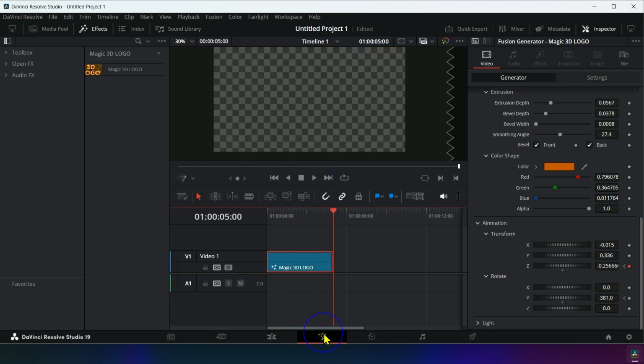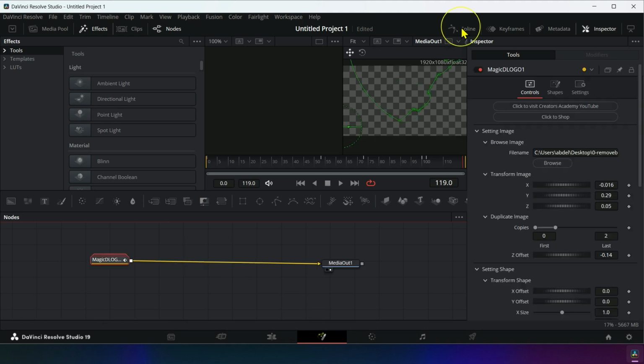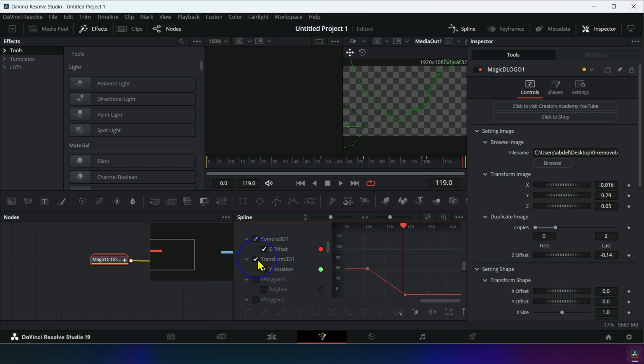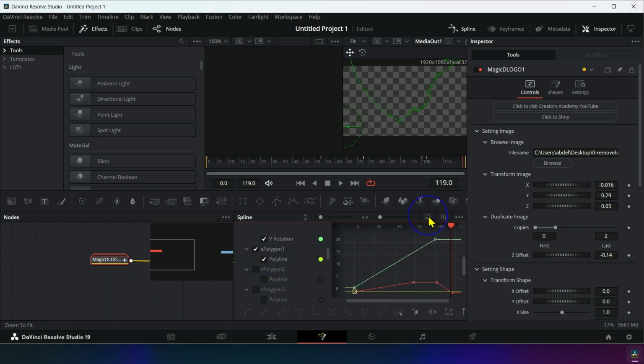you can make the animation smooth by going to the Fusion page, then going to the spline at the top, then the plugin node, then clicking here, then here, so that the animation takes on a smooth motion.